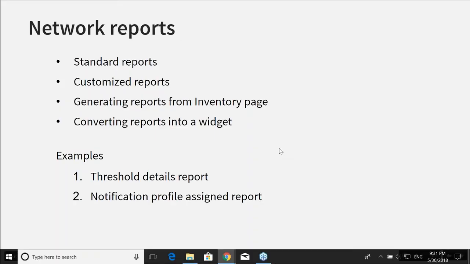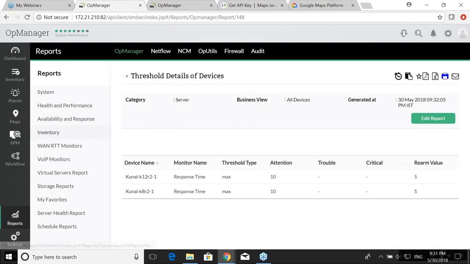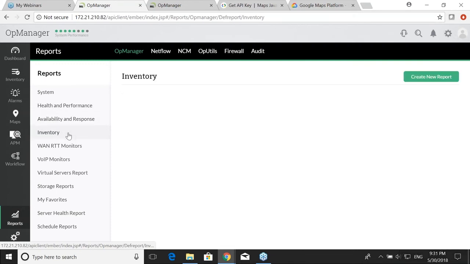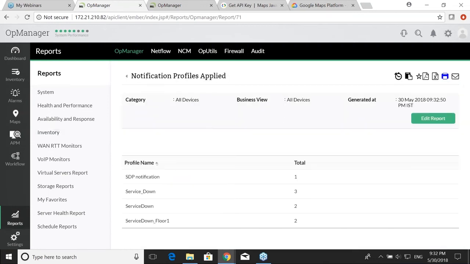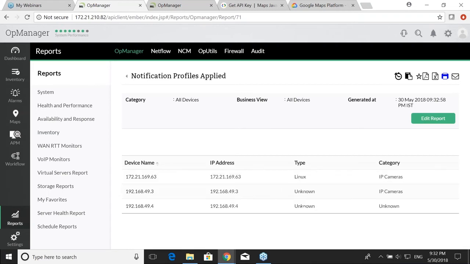And you wanted to know how many of the devices have a notification profile associated, and you can identify that from the inventory report. So notification profile applied, I click on it. This displays the notification profile name and how many devices are associated to it. I just click on it, and it gives me the information of the devices for which the notification profile is applied.